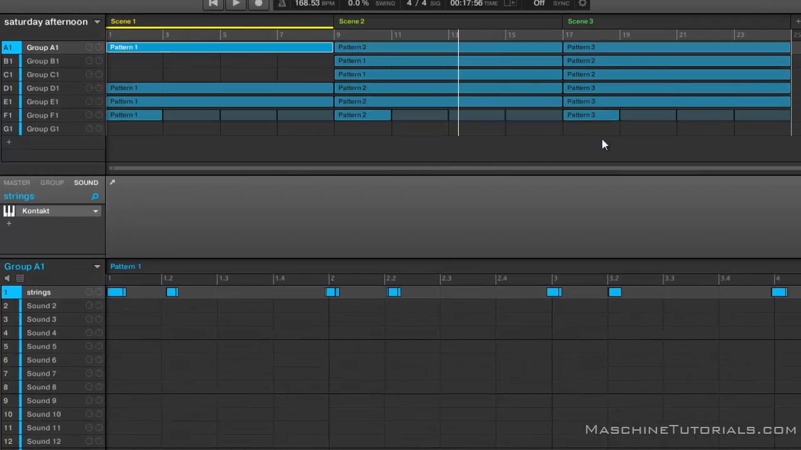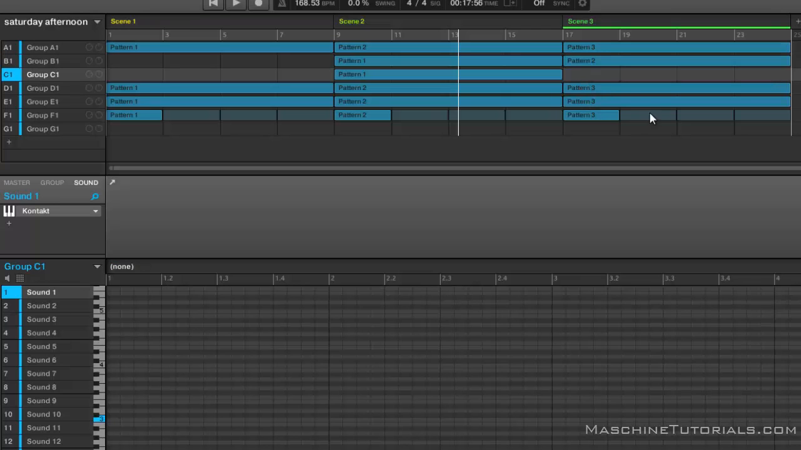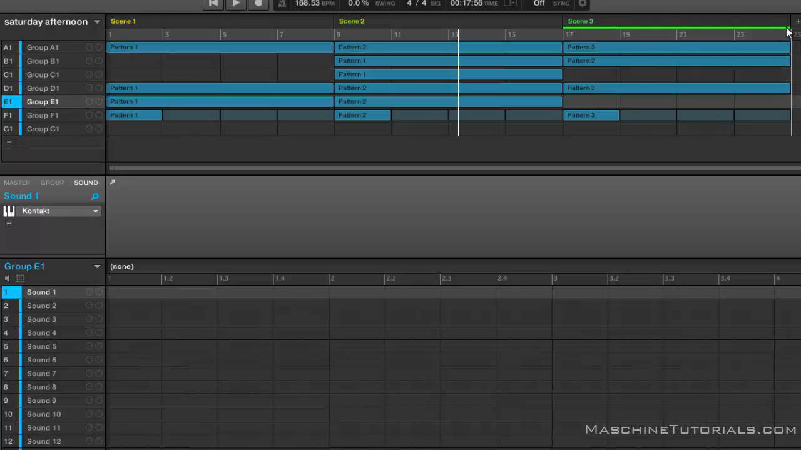And the same, if you want to take a pattern out of a scene, you just right click on it. So say I don't want this one in here. I can just take this out there. And maybe I want to take out this one also. So I'll just take that out. So it's pretty straightforward.